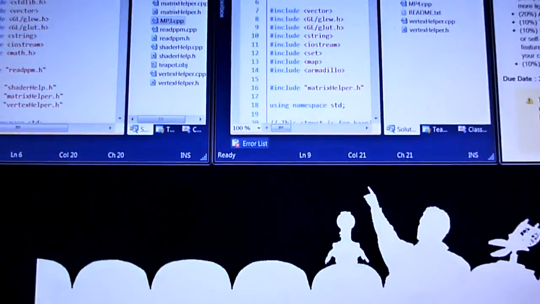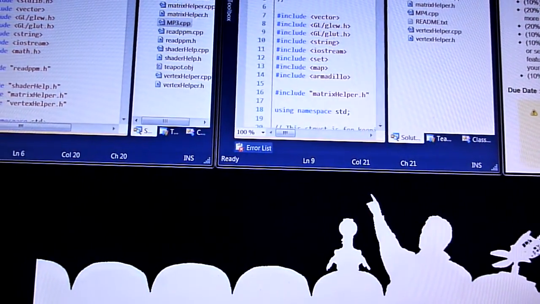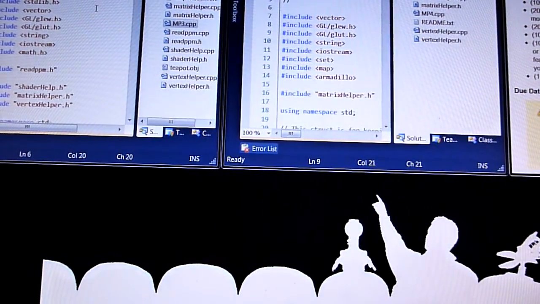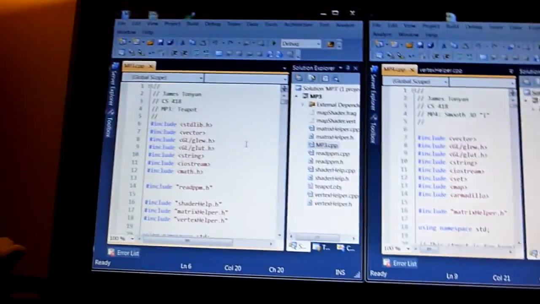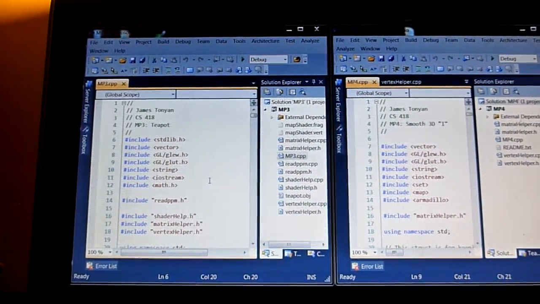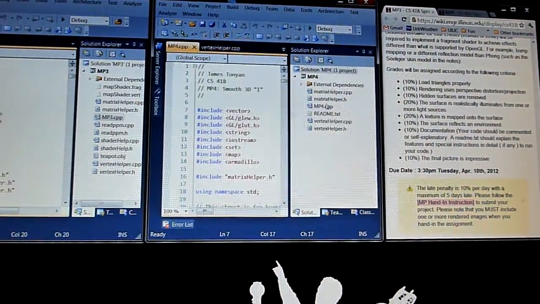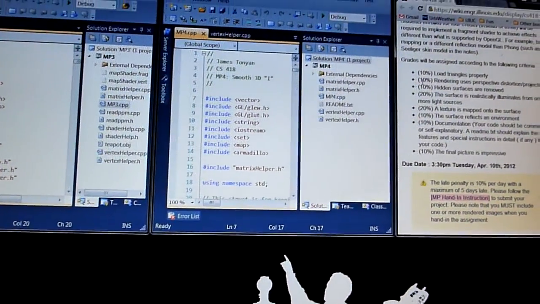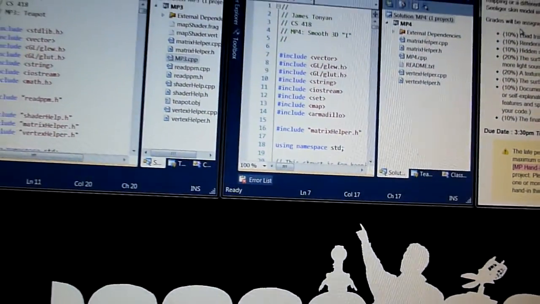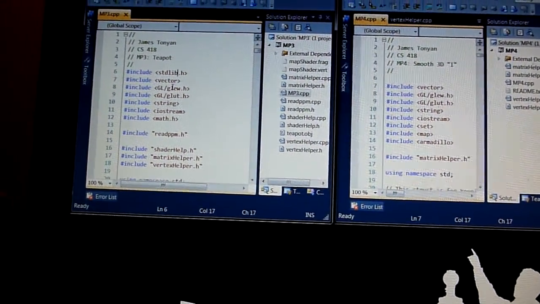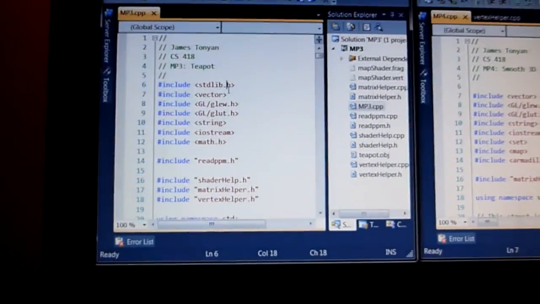So, without further ado, I've got a couple of VS 2010 windows here. It's just MP3 on the left and MP4 on the right, and then just the requirements for each from the website on the right there. So I'm not going to go through the code or anything. I've just got them open so I can show you that they do build and run.